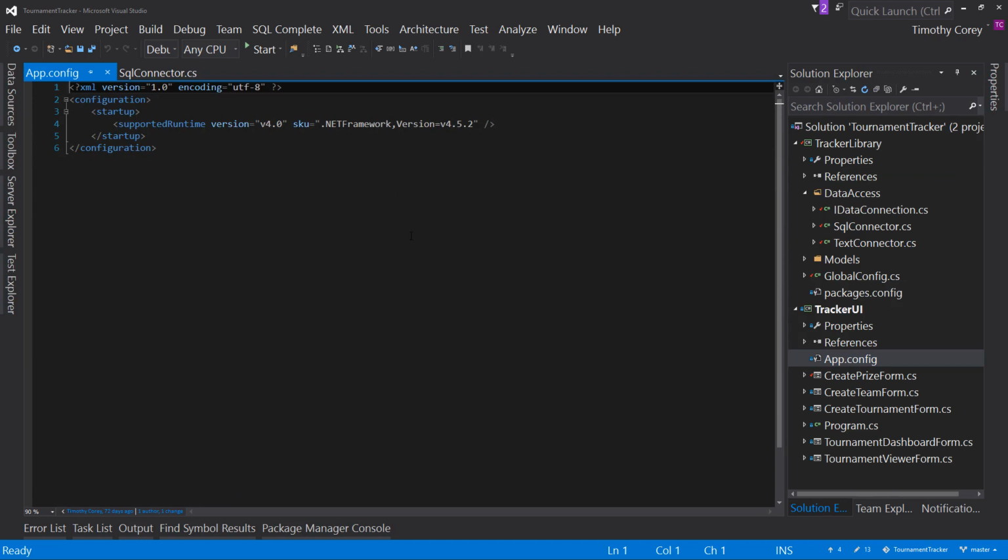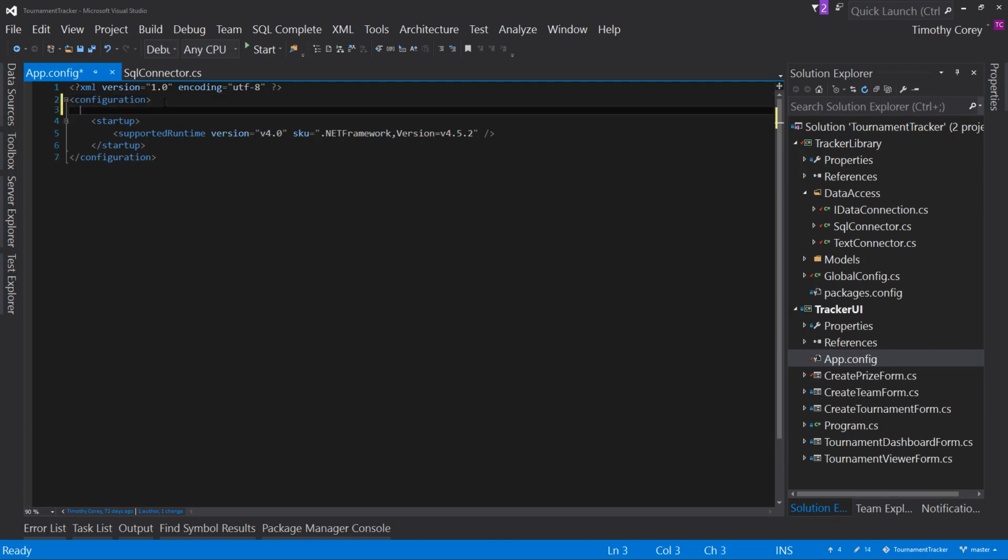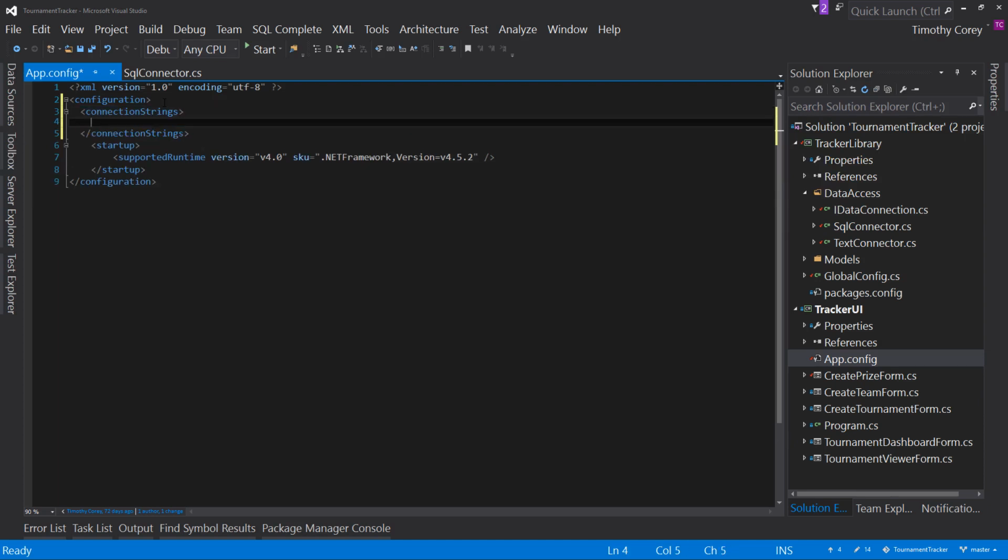And so here is where we'll put our connection string. To do that, under configuration, we're going to do our less than sign to open up a new section and type connectionStrings. Close that out. And inside here, we're going to add our new connection string. So we're going to say add name equals, and this is any name you want to give it. I typically give it the name of my database.